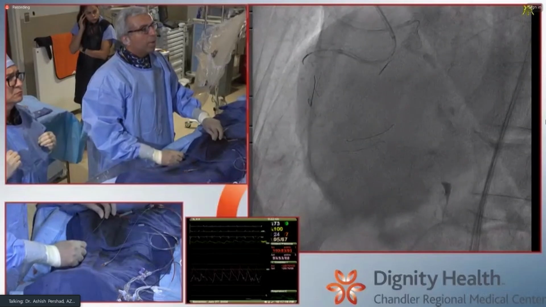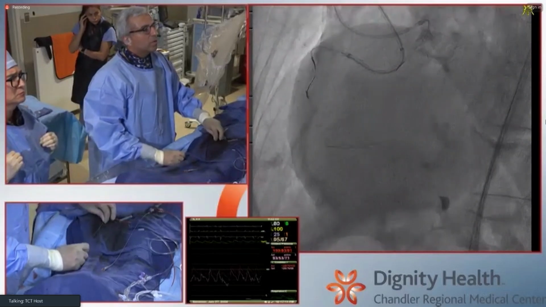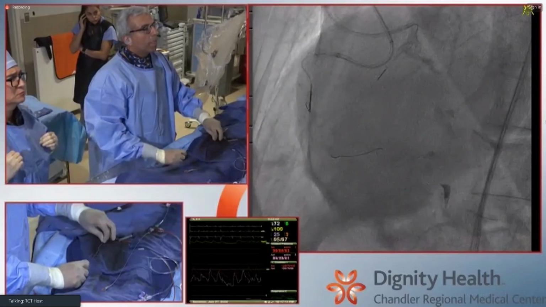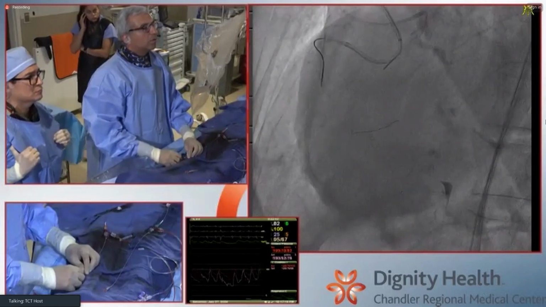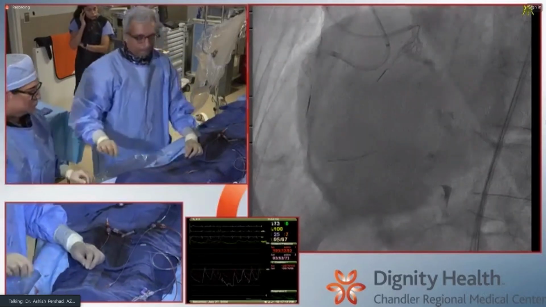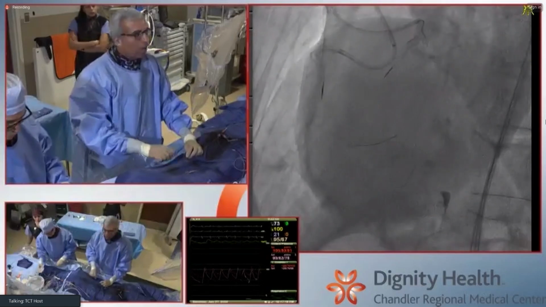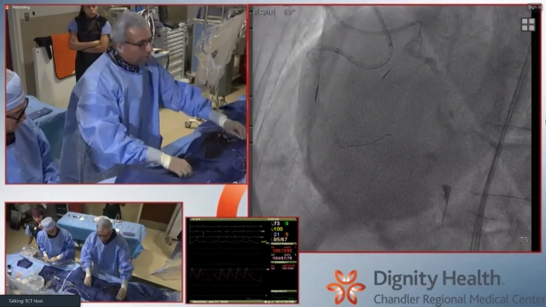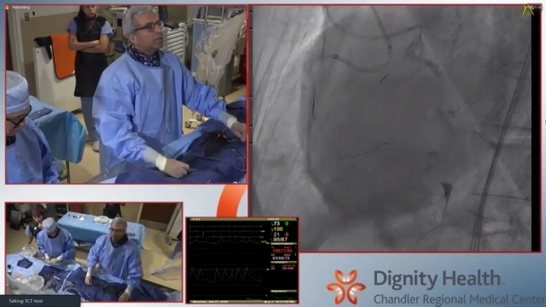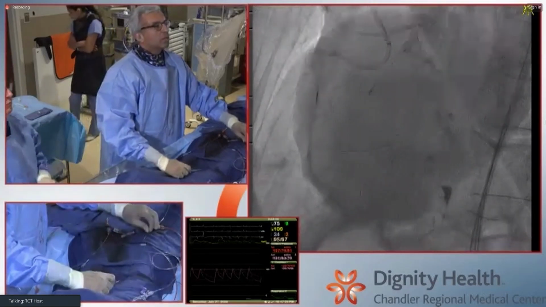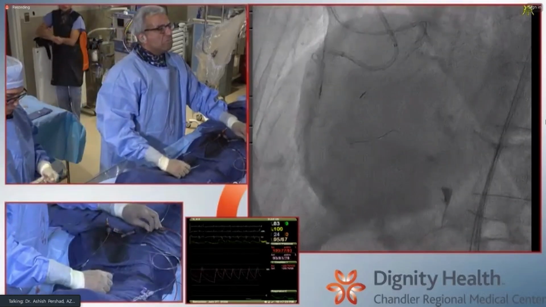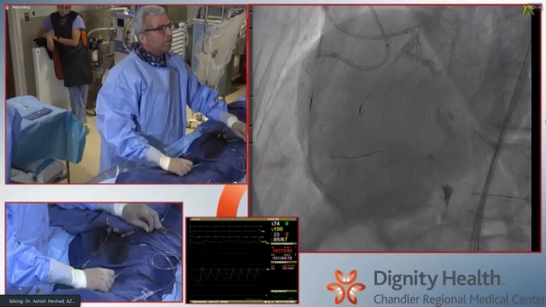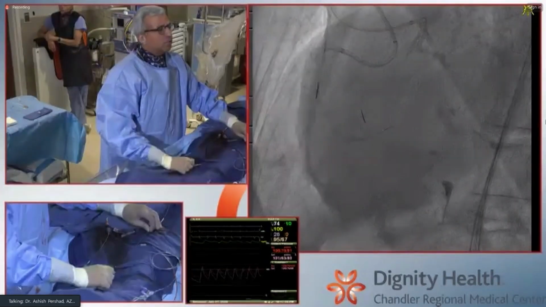Yep. Given how far your retrograde Xian black has come up, which is nice because your connection is going to be along a more straight part of the vessel now. But what is the retrograde wire? The retrograde wire is a Xian black. Just a Xian black right now. So would you prefer the Xian black or Fielder XTR wire for crossing the septals? No, I think we've been using the Xian black as the go-to.